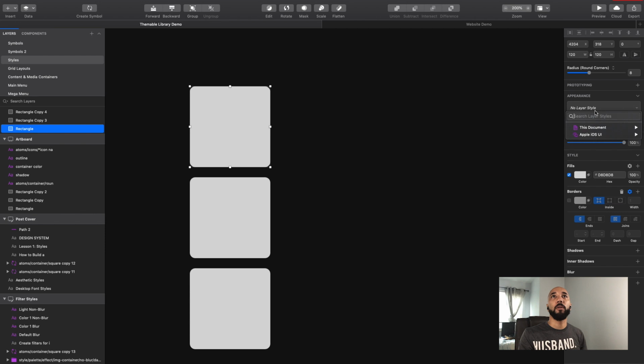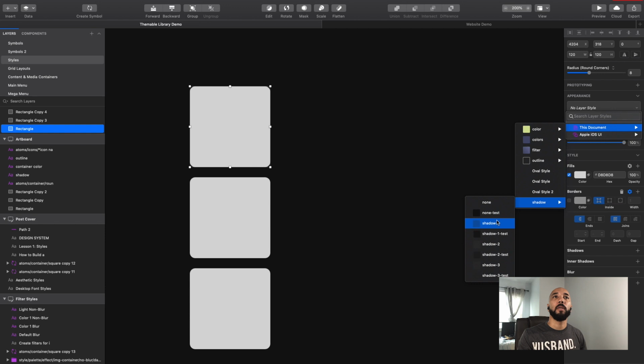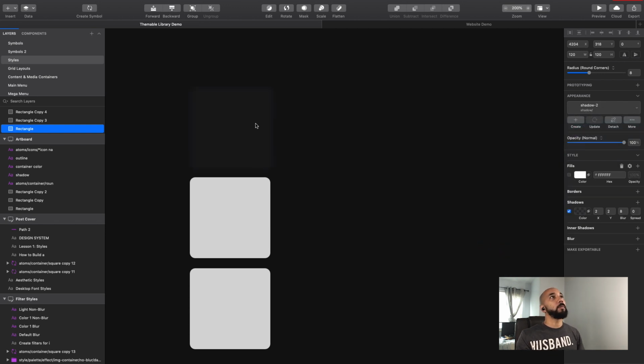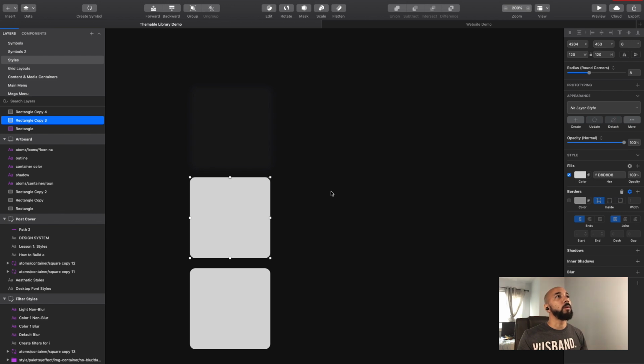So remember, shadow, you won't be able to see here very well because it's on a dark background and the shadow is dark. So we're going to go in here, this document, shadow, and we got to get rid of these other ones. And we're going to go to shadow 2. So you see it disappeared. You can see it's a little different on the screen than the pure black because it has a transparency, but you'll be able to see it more in a little bit here.